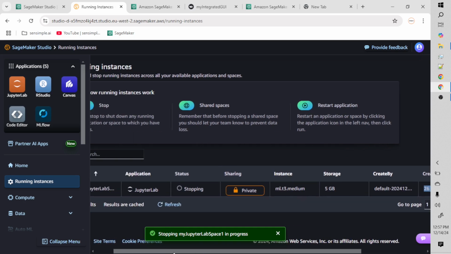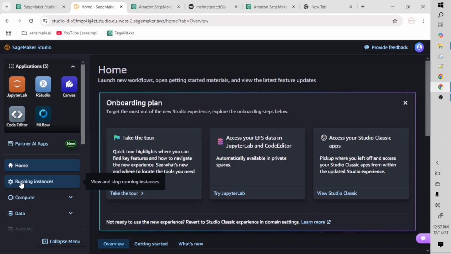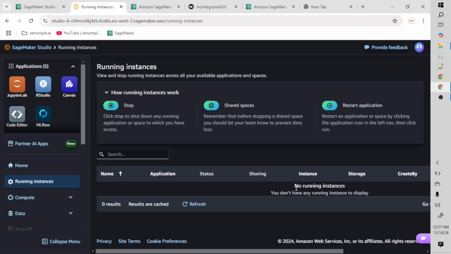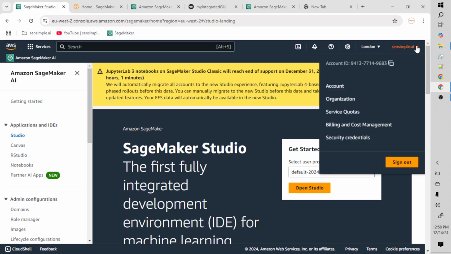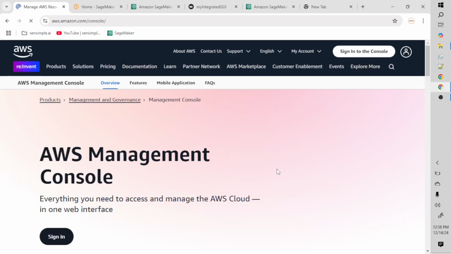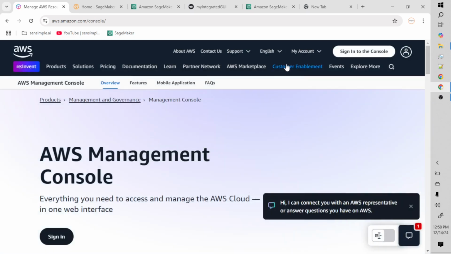And as soon as you click stop, you don't have any machine running. All right, if you go to home and again back to running instances, you see no running instances. This is the most important thing you have to remember before you log off from SageMaker. You can go to the management console, say sign out, and we are back to the sign in screen. So this is how we want to stop every service in SageMaker unless we want it to be running.